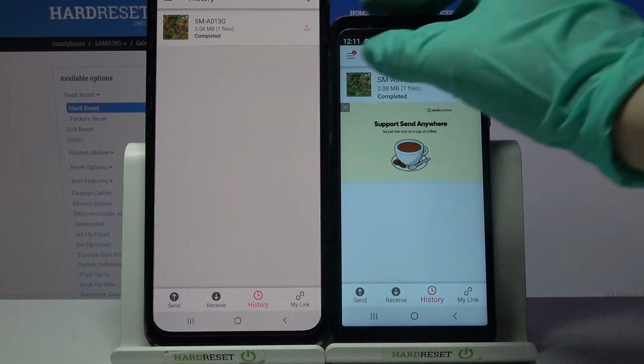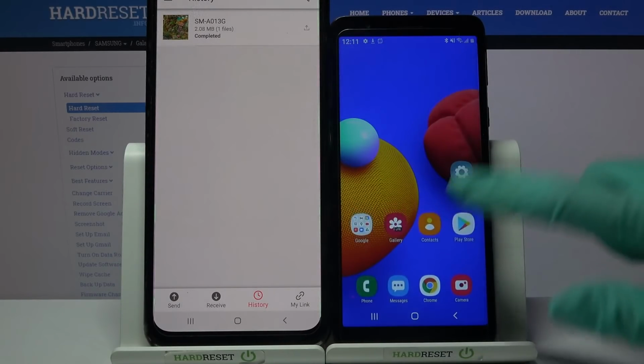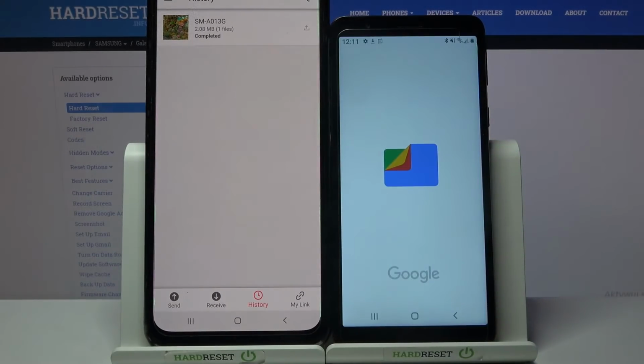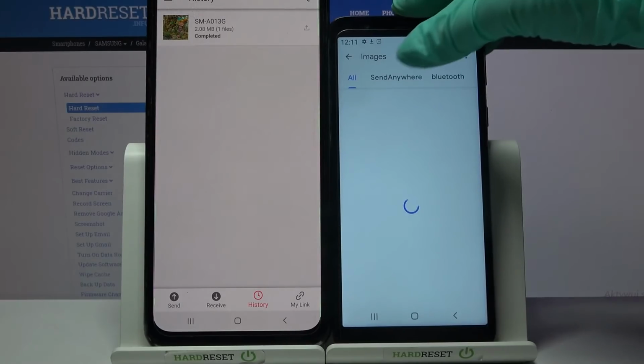As you can see, my photo was successfully transferred. If you want to check it out for sure, you can always go into some kind of files app, click on in my case images and tap on send anywhere section.